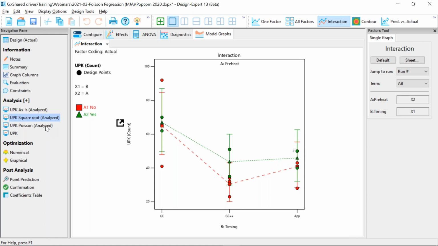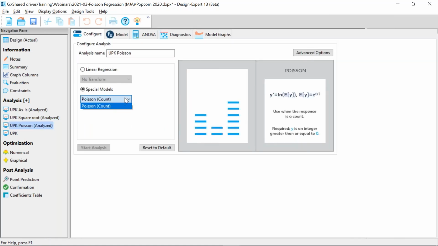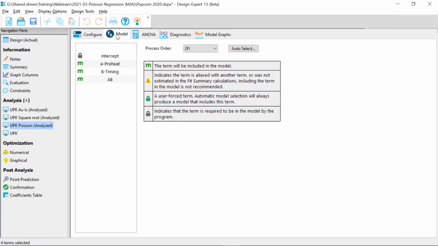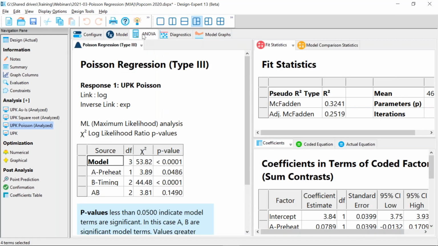But the real revelation came when I went to the special models here. Now Design-Expert can detect that you have counts, they're whole numbers, they're above 0, and it automatically gives you this special model once you click the special model of Poisson. Similarly, if you had just zeros or ones, it would point you in the direction of logistic regression. Now, when I do this, I'm not going to get the same normal plotting and other diagnostic graphs that I get with the ordinary least squares. It's just not developed or invented yet.